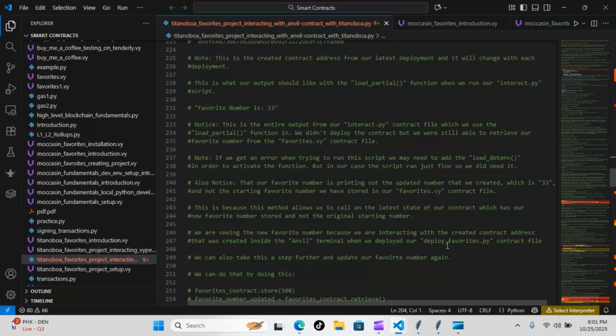We can also take this a step further and update our favorite number again. We can do that by doing this. We'll say favorites_contract.store(100). And we'll say favorite_number_updated equals favorites_contract.retrieve(). And again, I'm just reading it for you right now. We're actually going to go through the contract later on, but I'm done reading everything.